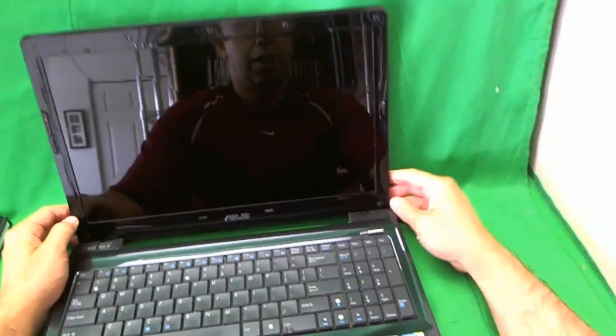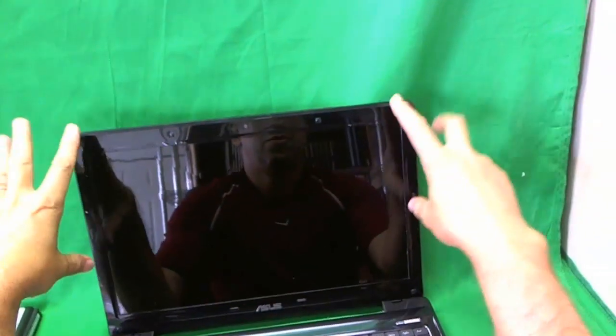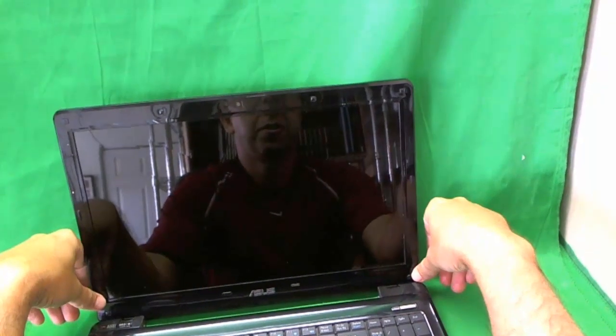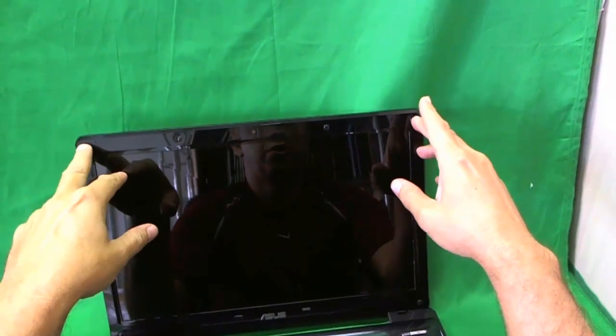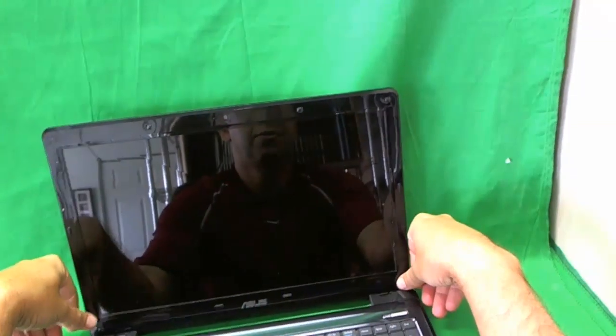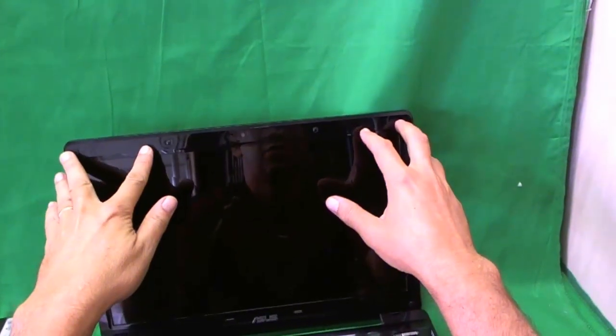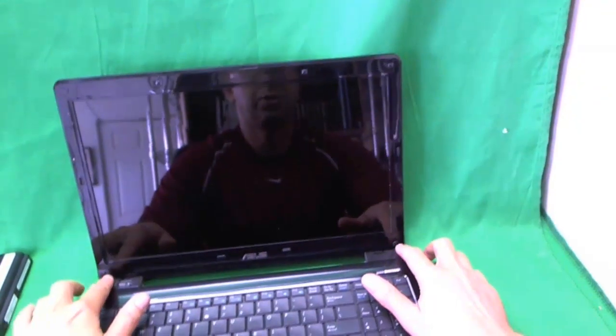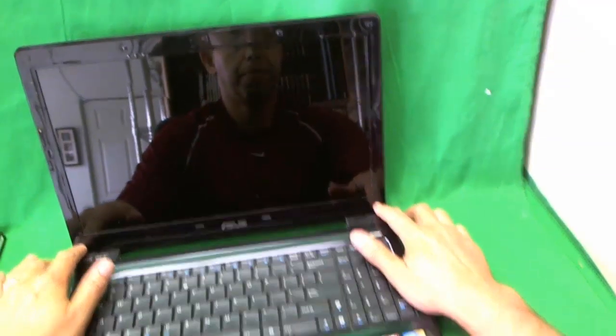Okay, just like with most laptops, you have to remove the screen bezel, the plastic frame around the screen, to get to the screen to replace it. And in order to remove the screen bezel, you have to remove the screws that are holding it down. And in order to get to the screws, you have to remove the rubber screw covers that are on the laptop. Looks like there's six here.